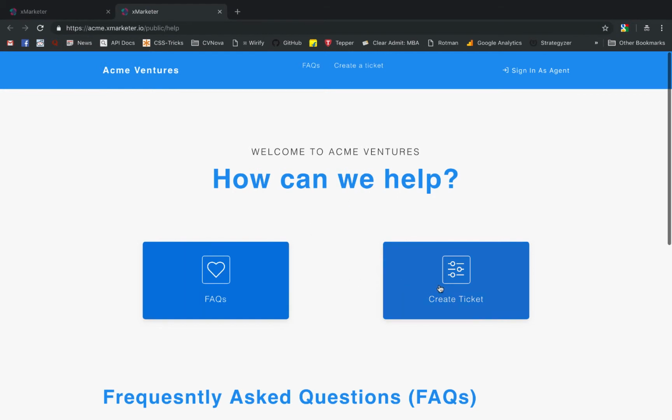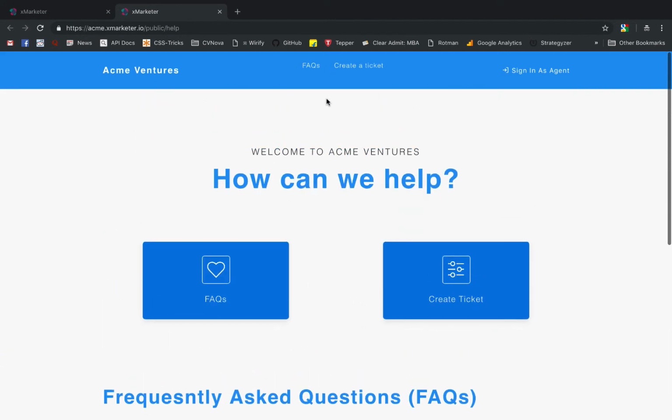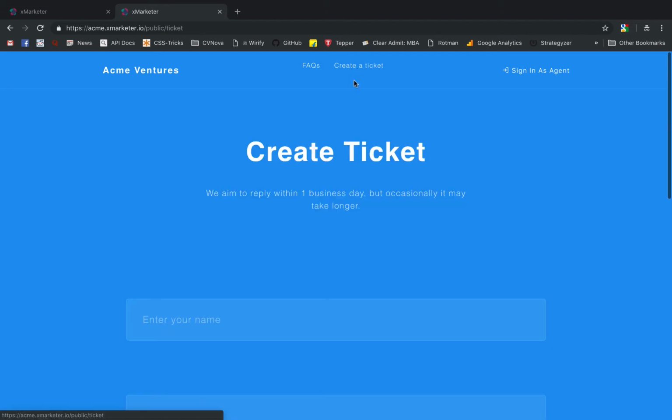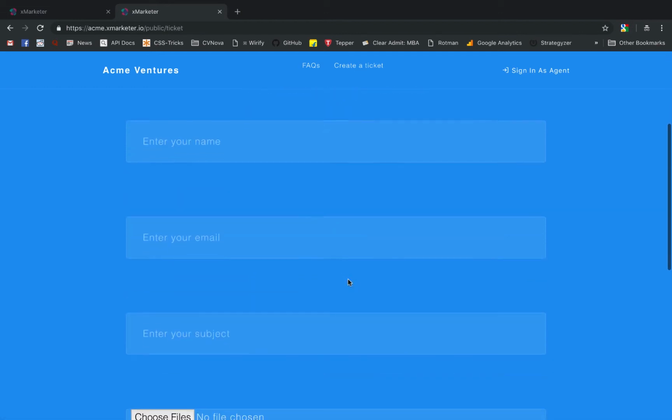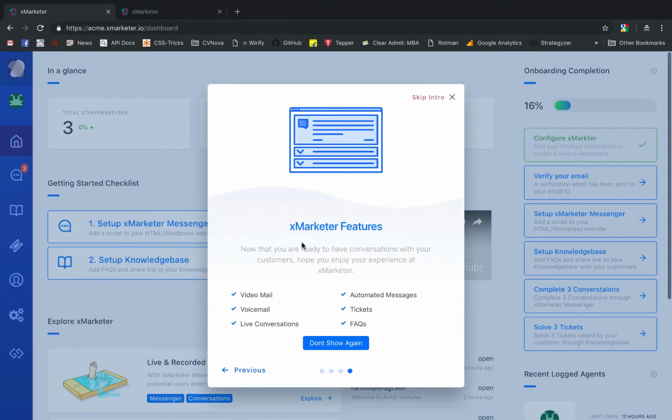You can share a link of your knowledge base on your website and with your customers. You can add frequently asked questions on this page to answer commonly asked questions. Your customers can also raise tickets from here, which you can resolve from your workspace. With these two simple steps, you are now ready to take full advantage of your xMarketer workspace.